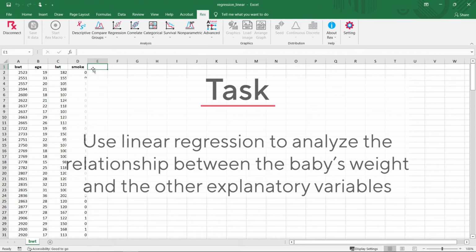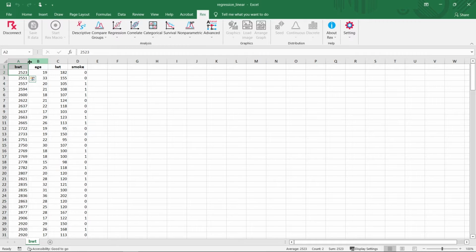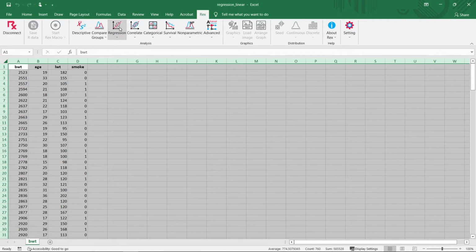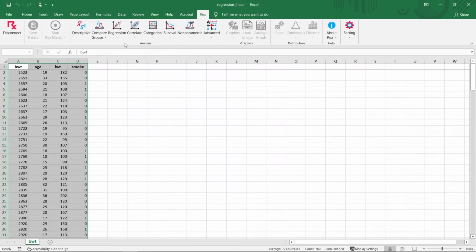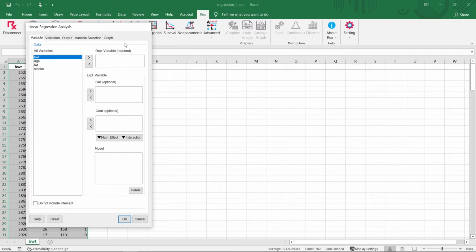Let's say we want to analyze the relationship between the baby's weight and these other explanatory variables using a linear regression model. In order to run our analysis, we first select our data, go to Regression, and click Linear. We'll be using this Variable tab to define the dependent and explanatory variables. As we can see, the headings in the first row of the Excel sheet are displayed under All Variables. We can use the arrow buttons to add or remove variables from each option.